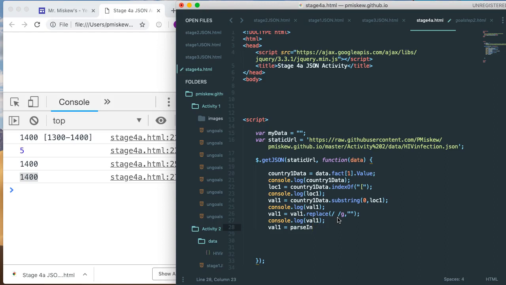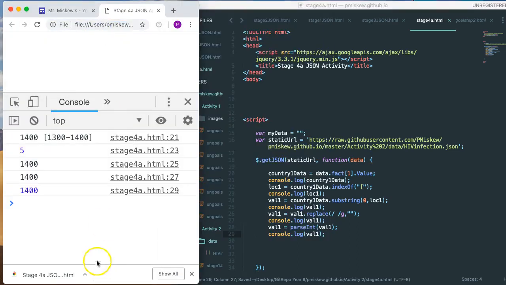We're going to parse into val1. Console.log val1. So now what we do is we display this, and so that's how the value starts. We find the index of the square bracket and take everything to the left of it, which gives us that space. We replace all the spaces with an empty string, which now gives us the same value with no spaces, but that's a string, and then we convert it to an integer, which we can now process.